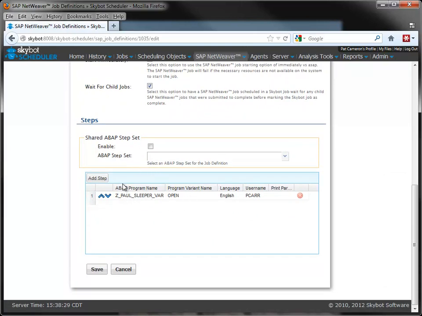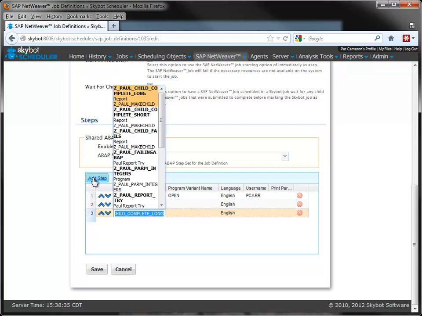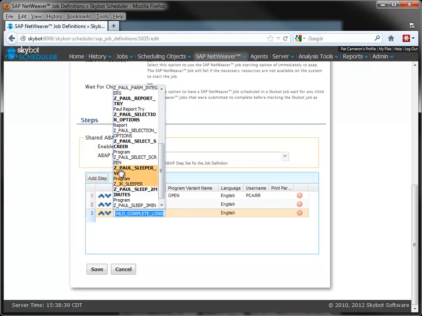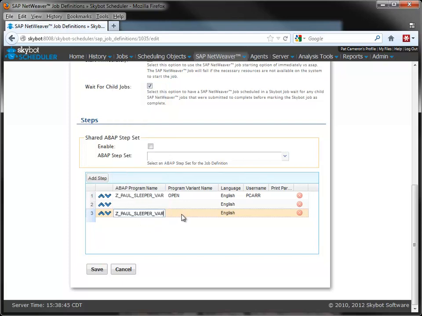Now I've got one sleeper step out there, but I'm going to add another one to this job just to show you that what we've got is a finder. So if you start typing the name of the ABAP step that you want to run, Skybot will go over to your SAP server and find it. So I'm going to go ahead and select that. The other thing is if there are program variants that are associated with that program, you can select from a finder for that as well. So I'm going to pick this 10 minutes.